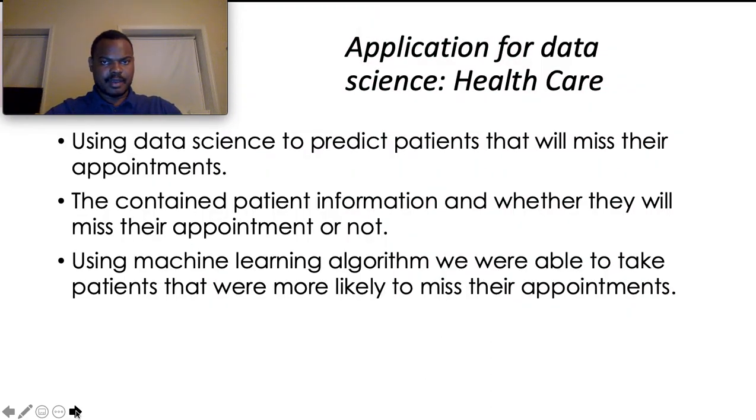So finally, an application of data science that's really dear to my heart is healthcare. And so right now that we're dealing with COVID-19, I think it's even very paramount to discuss data science within healthcare. So for this project, I will try to predict patients that will miss their appointment to a hospital. So they have set a particular date that they're supposed to come based on their condition. Is there a way we can evaluate if they would miss their appointment or not? And can we better prepare for that?